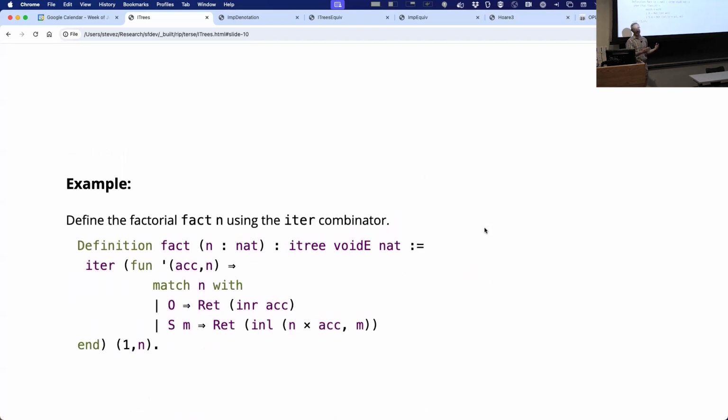Of course, you could make nicer notation, like you could say halt of the accumulator to be syntactic sugar of that. It might look a little bit nicer, or break or something like that. If we want to go around the loop, we signal that we want to keep going with updating the accumulator, so n times the accumulator, and we decrement the counter from successor of m to m. And so this will compute factorial as an ITree.